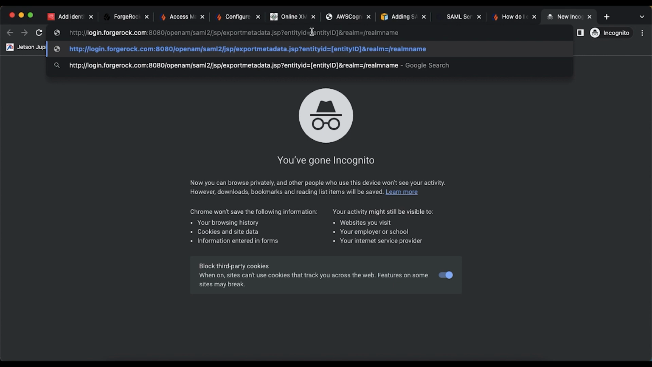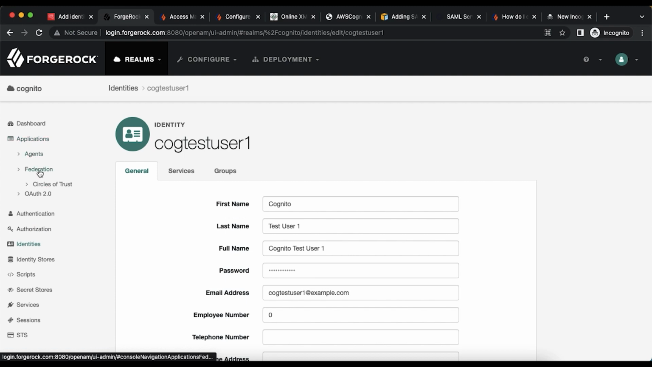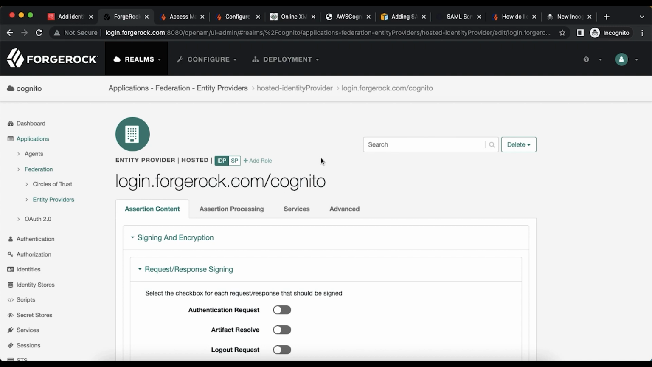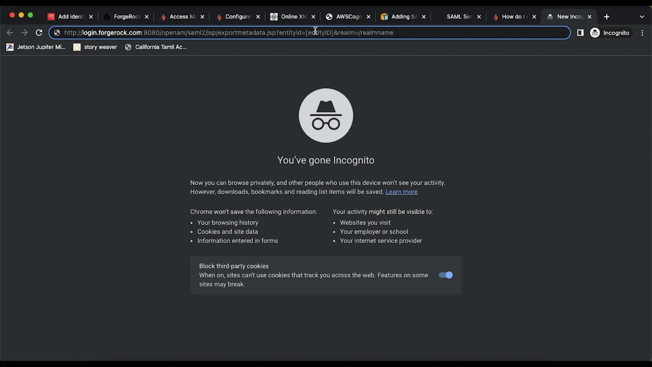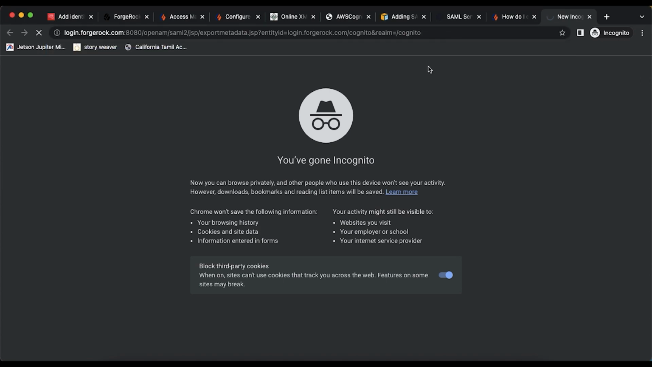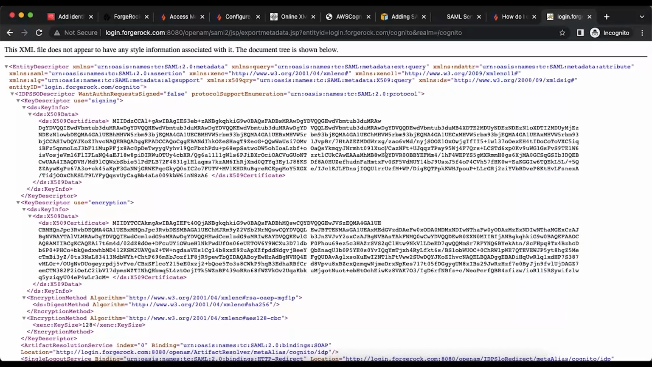And then the entity ID is the one that I created here. So if you remember, I created login.forgerock.com/cognito as the identity provider, and that is the entity ID. So I'm going to replace this entity ID here. And the realm name is Cognito. If you remember, the very first step that we did in AM is create this realm. So I got the metadata document here. So you can view the IDP metadata.